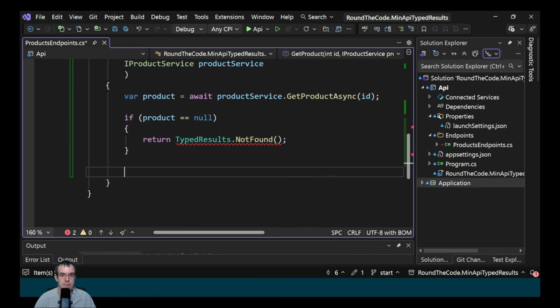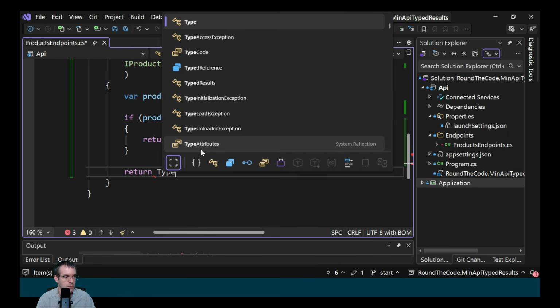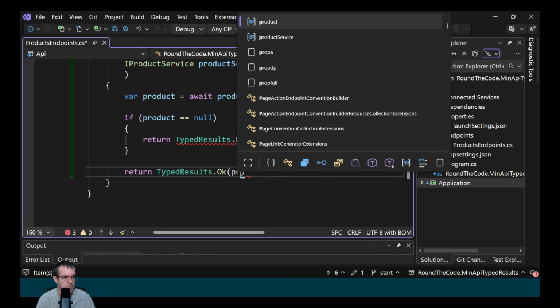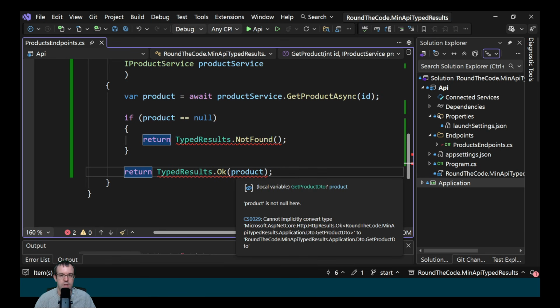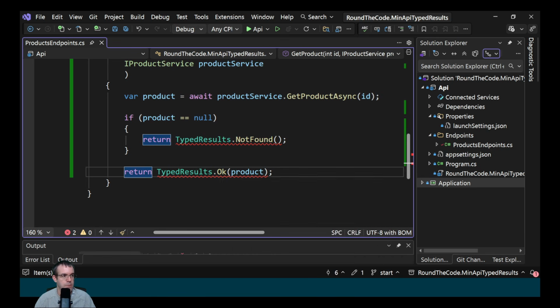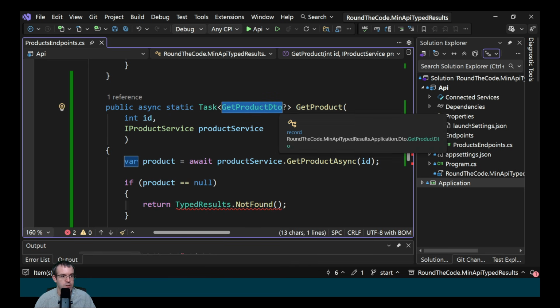Now if the product can be found, what do you think we're going to be returning? We're going to return TypedResults.Ok, and we'll pass in the product instance. Now at the moment we're getting some exceptions. We need to change the return type.